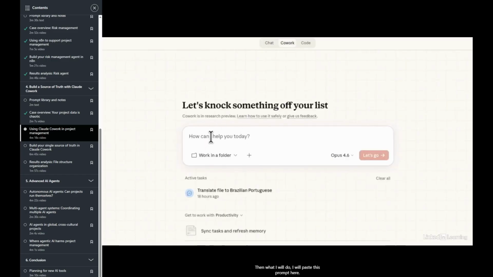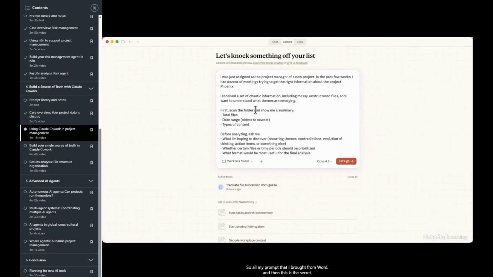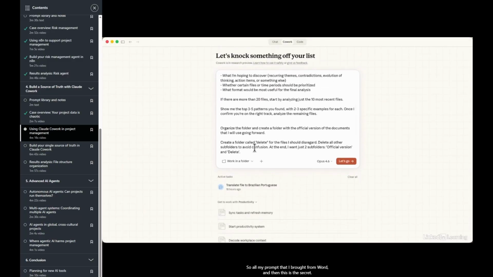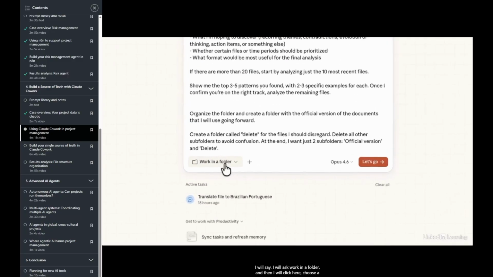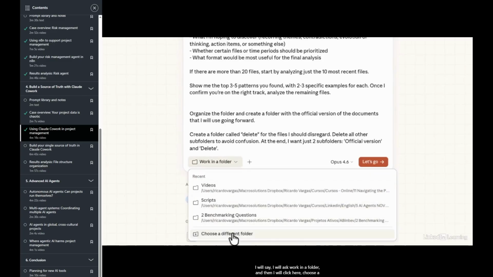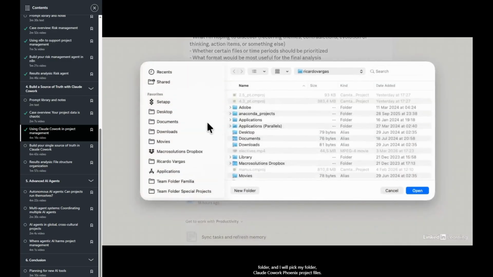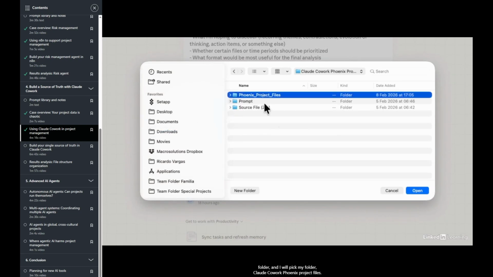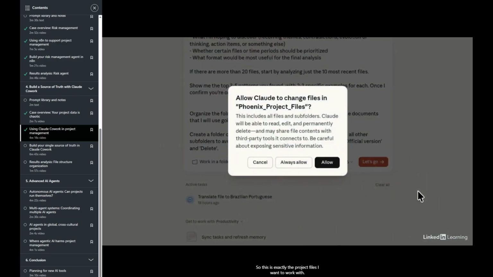Then what I will do, I will paste this prompt here. So all my prompt that I brought from Word. And then this is the secret. I will ask to work in a folder. And then I will click here, choose a folder, and I will pick my folder, Claude Cowork Phoenix project files. So this is exactly the project files I want to work with.